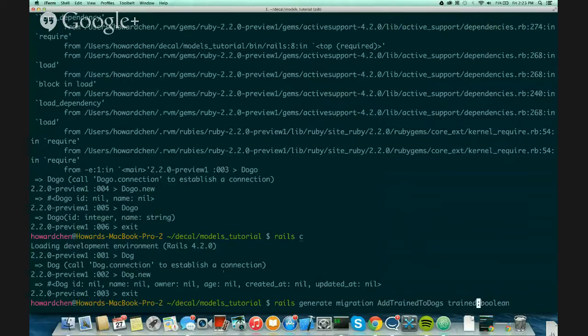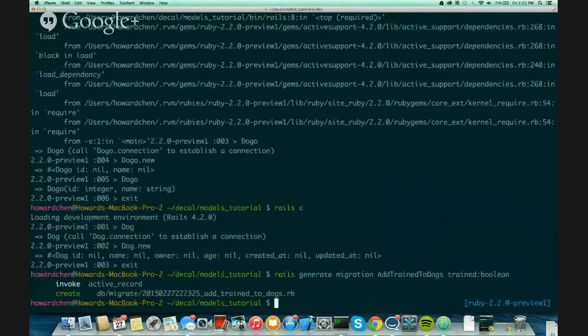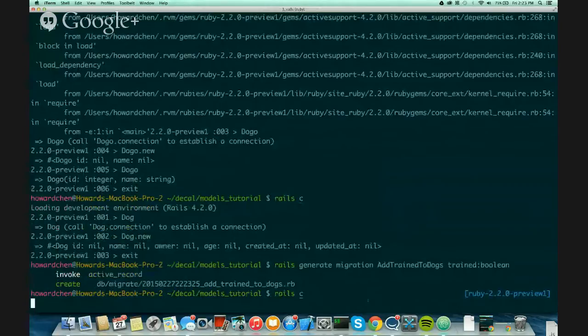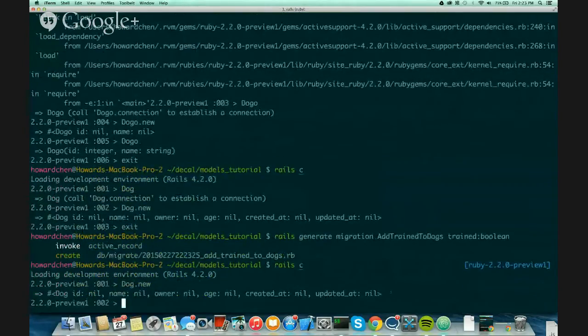The name of the column I want is trained, and the type I want it to be is Boolean. So I'm going to generate this migration. And if I run Rails console again and look at dog.new, it doesn't have trained in it. The reason is because even though we created a migration, we created instructions for change, we still haven't run it yet.